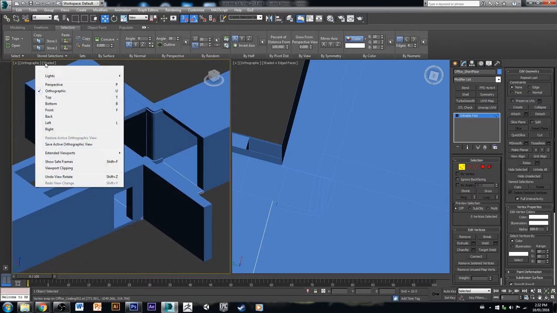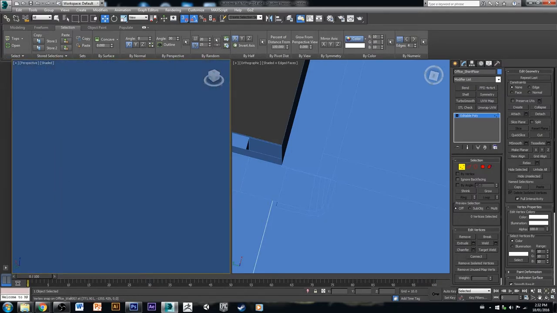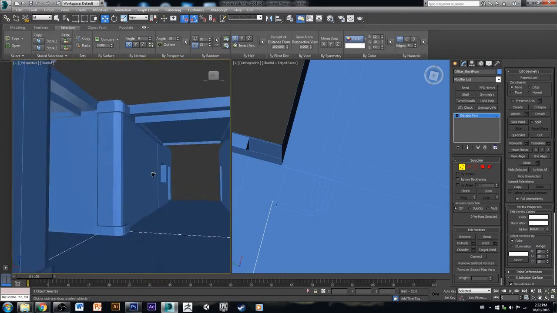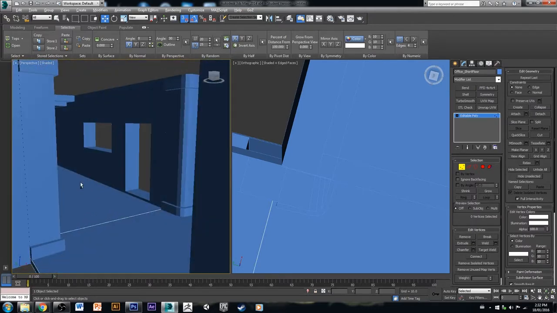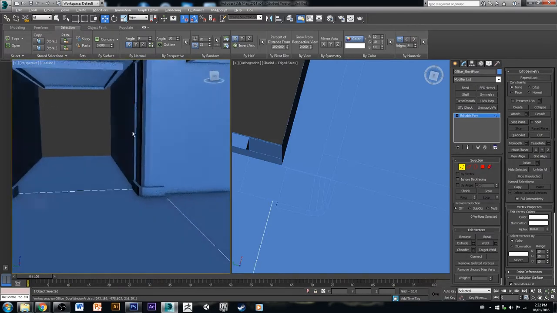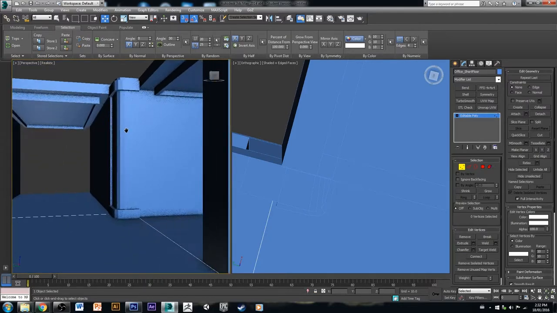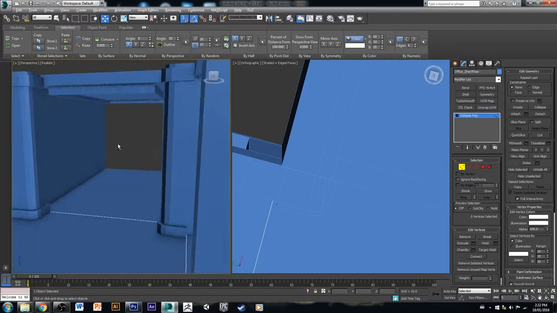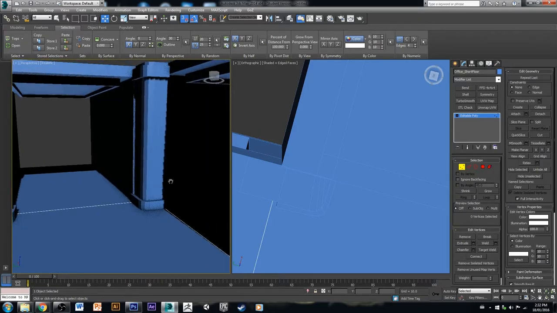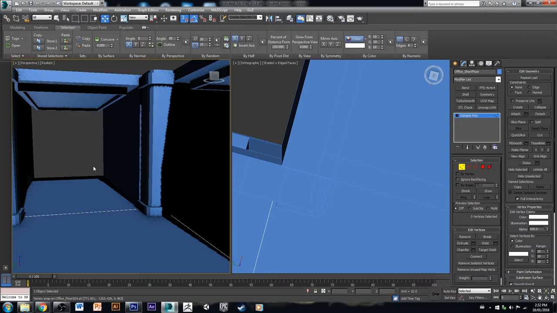So when we look at this now in perspective, in realistic, it really makes a difference in our hallway. And pretty much you can add in some trims there, or add a column, like a small column.